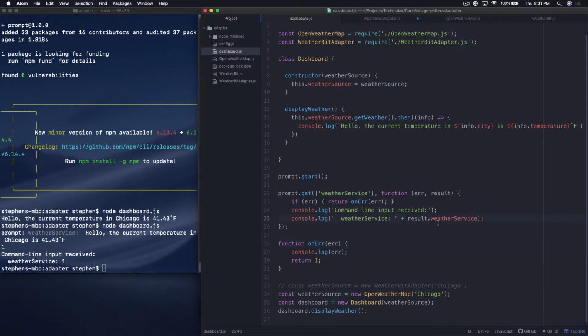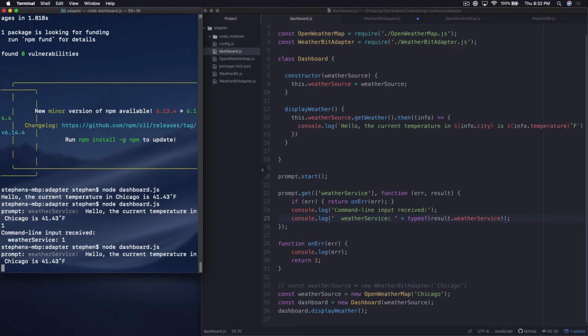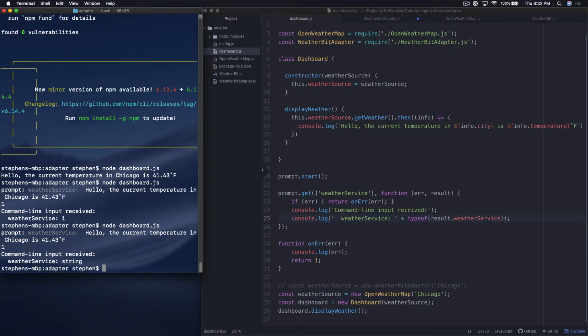I want to check one thing really quick. I want to see what is the type of this thing. So let's run this again. It's going to prompt me. I'm going to hit the number one. And it's a string. Okay, so that's cool to know.